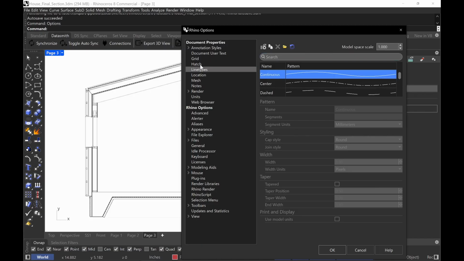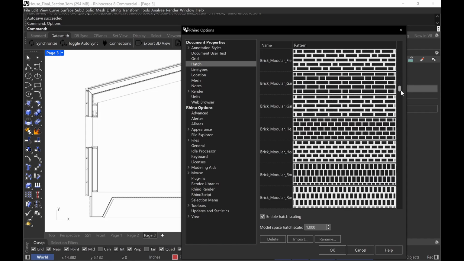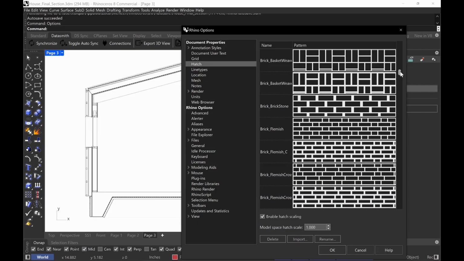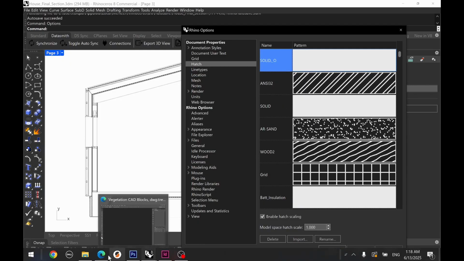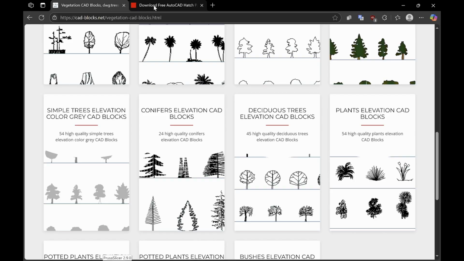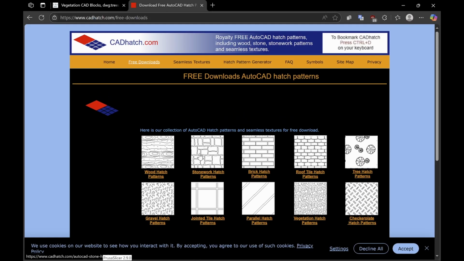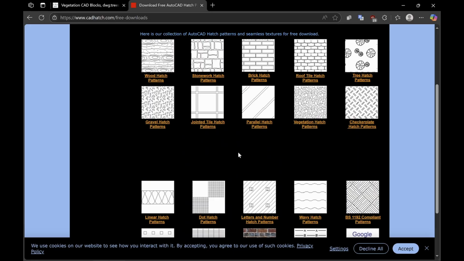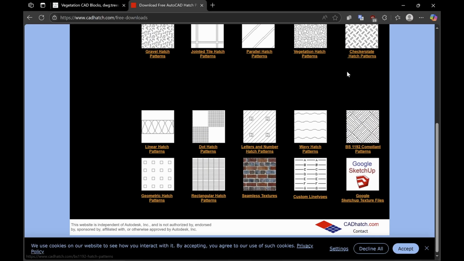And then for hatches, right, I have a bunch of hatches here, right? So you can import hatches in Rhino. There just has to be a .pat file. So I use this website for my hatches. Let me show you the cathatch.com, and this is where I get my hatches, and they download as zip files, and then you can just unzip it to get the .pat file. And I use all of these for all of my drawings.